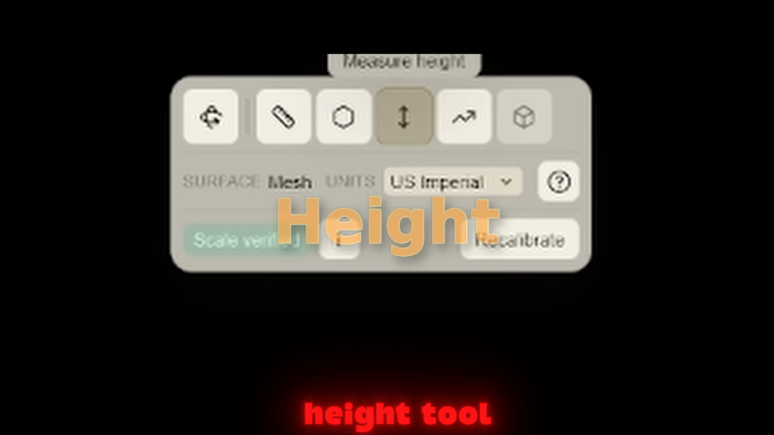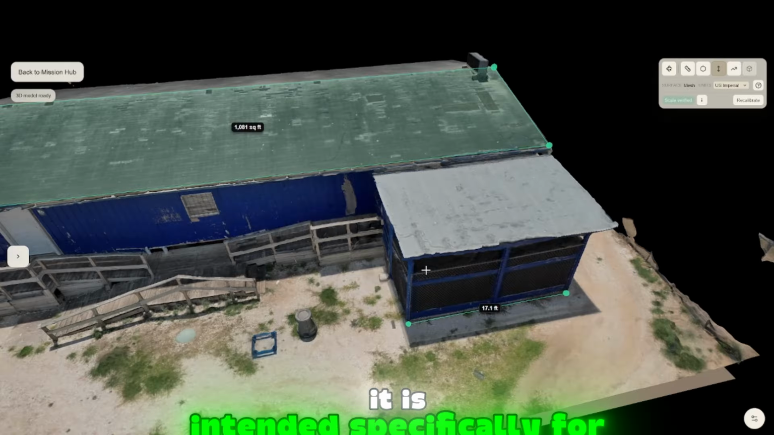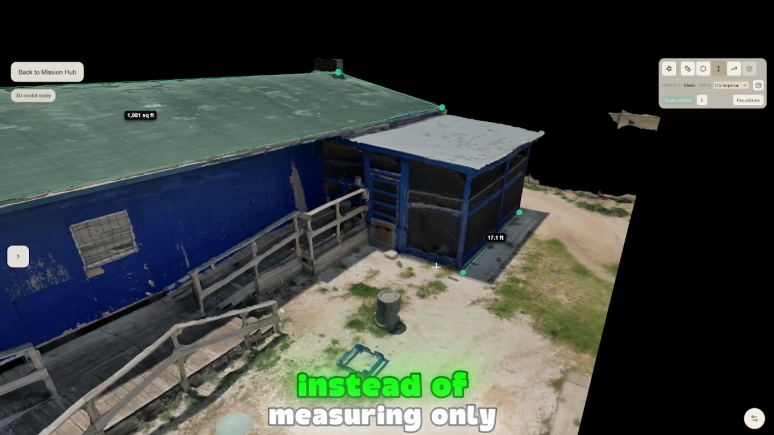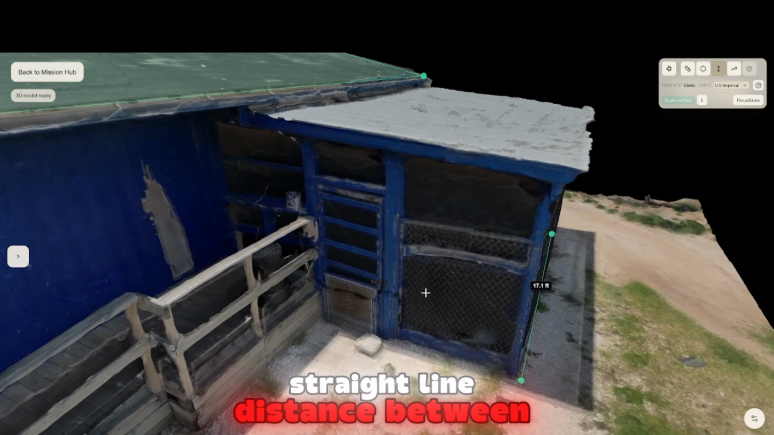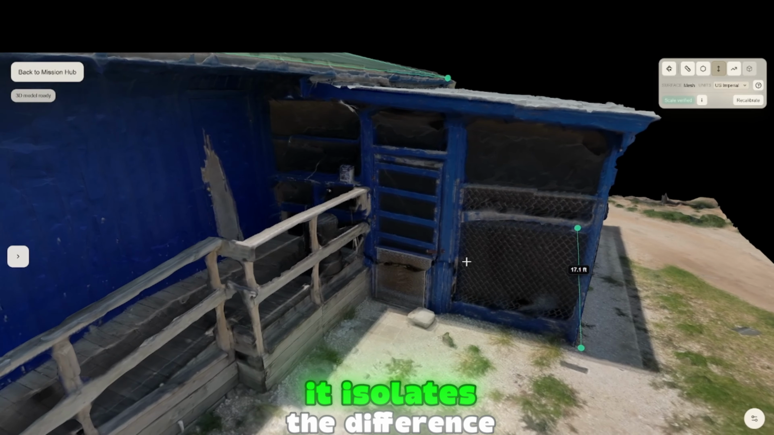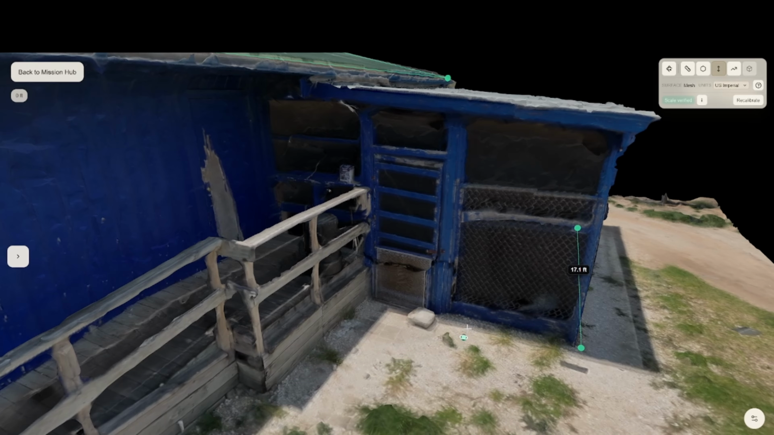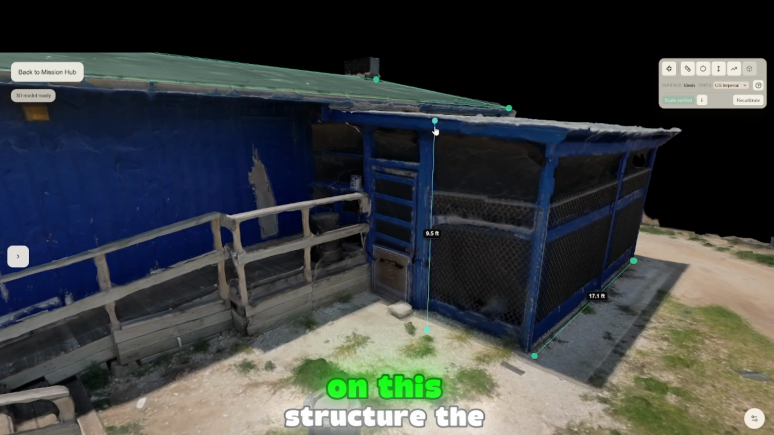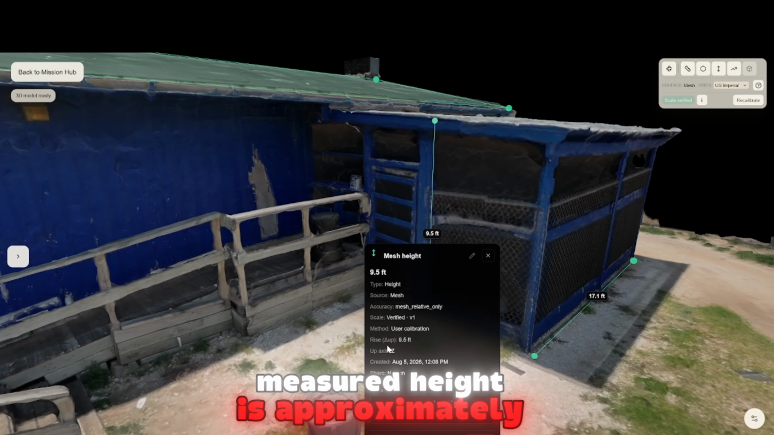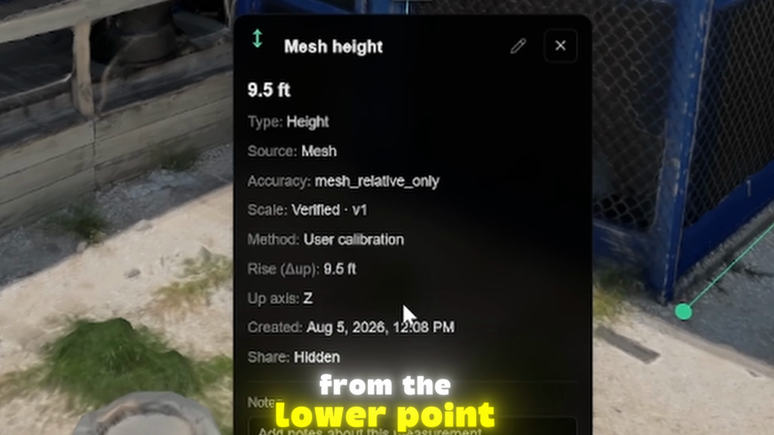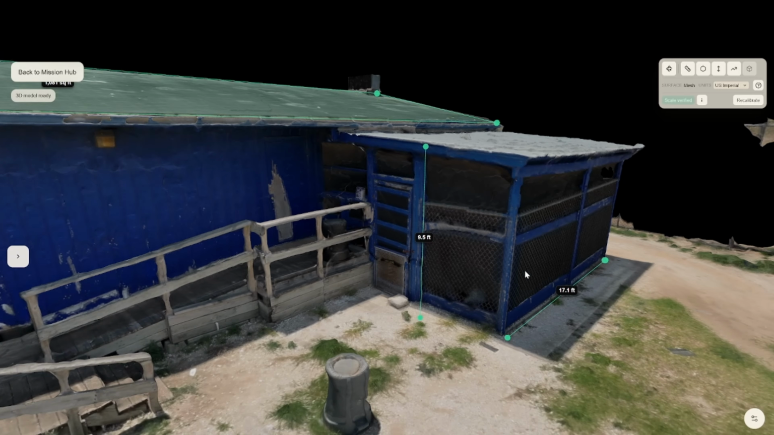Now we're on to the height tool. It is intended specifically for vertical change. Instead of measuring only straight line distance between 2 points, it isolates the difference in elevation. On this structure, the measured height is approximately 9.5 feet from the lower point to the roof line.